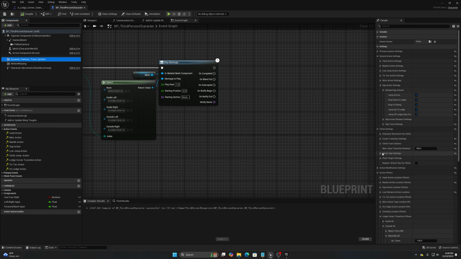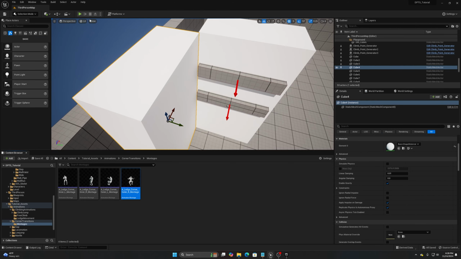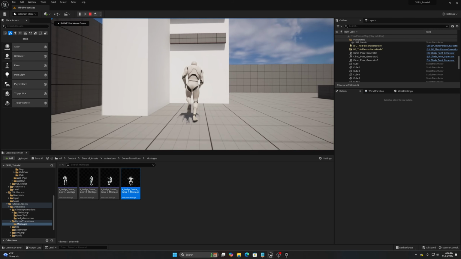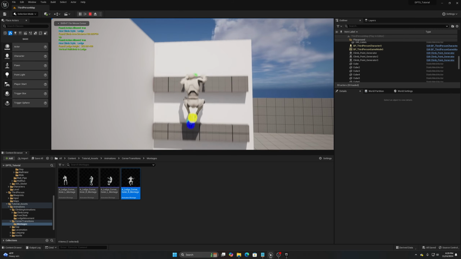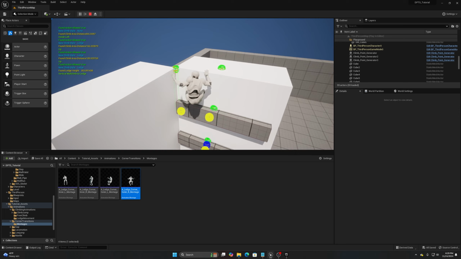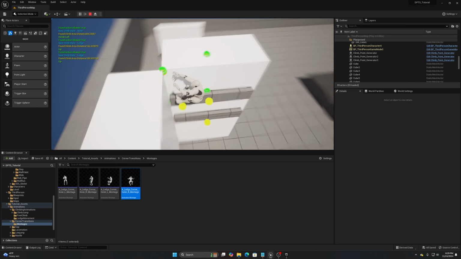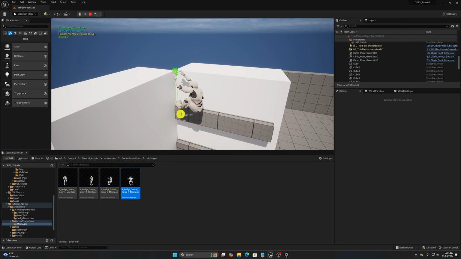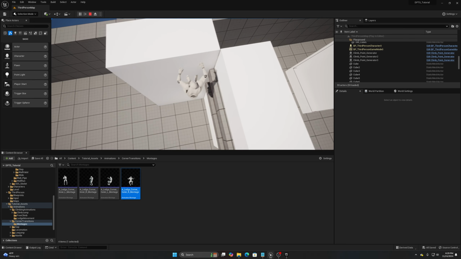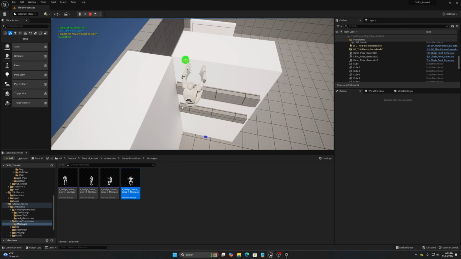So if we go to the climb settings, or I'm sorry, the corner transition settings, and then allowed climb actions and inside corner transitions. We'll go compile and save. And now if we go ahead and play, we're going to go all the way up to the top here. And then if I go this way, you can see that he does the transition. However, you can see that he doesn't quite get to the point when he's moving, and that is quite problematic.